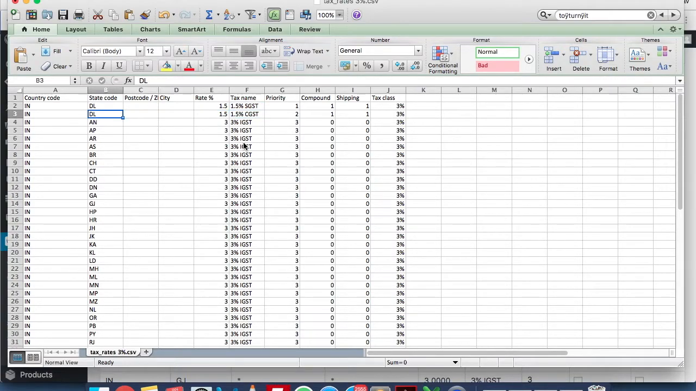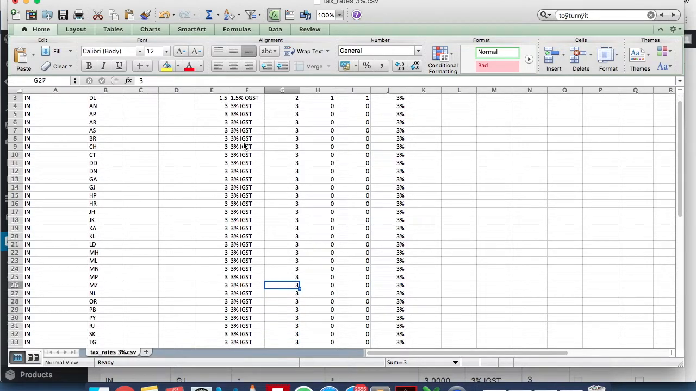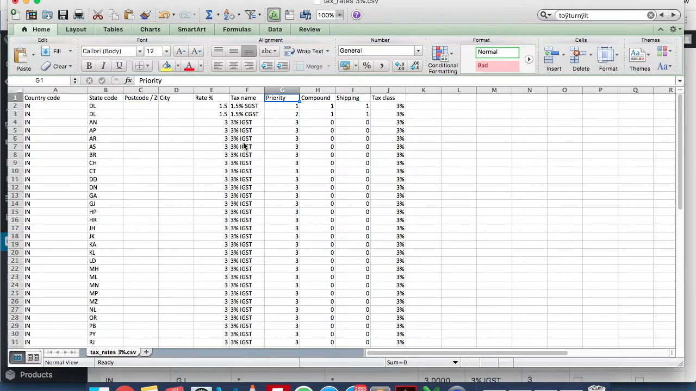If for example you're selling from Andhra Pradesh, you need to have AP as two APs, and you have to keep the priority as 1 and 2 and rest 3. So this is how you basically do this percentage calculation. And in case there's any doubts, you can obviously ask me in the comment section.